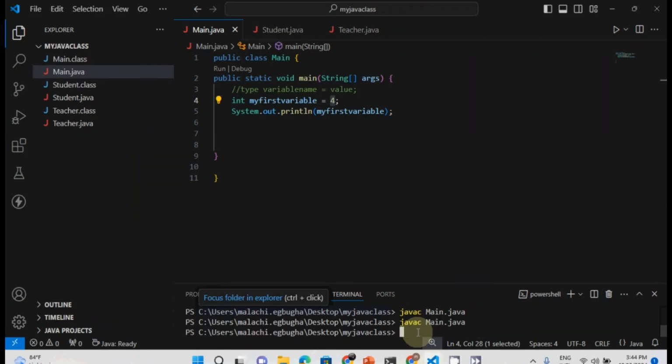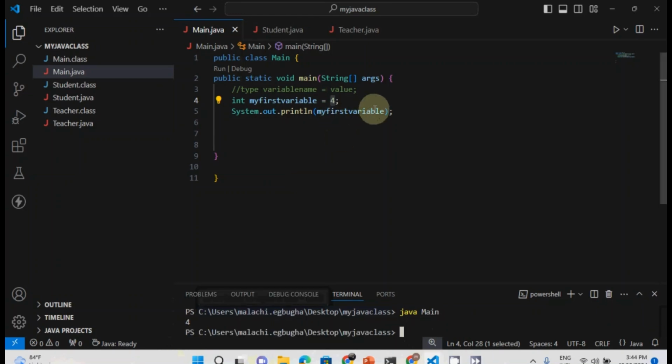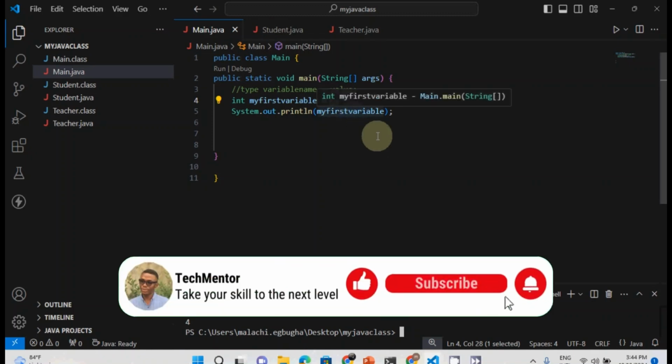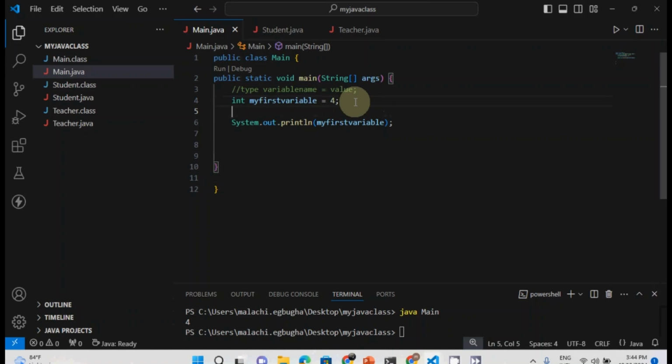If I compile this and run it, I have 4, so I'm logging this variable. What I've done is just create a store, and I'm storing the value 4 in that variable called my first variable.